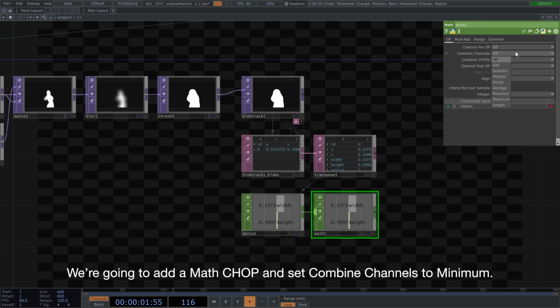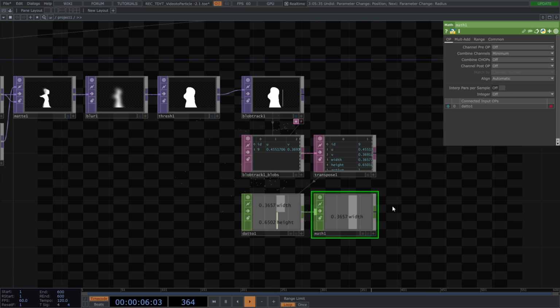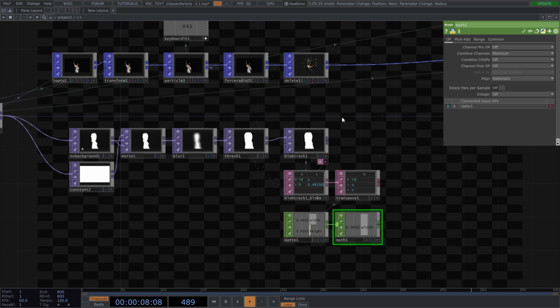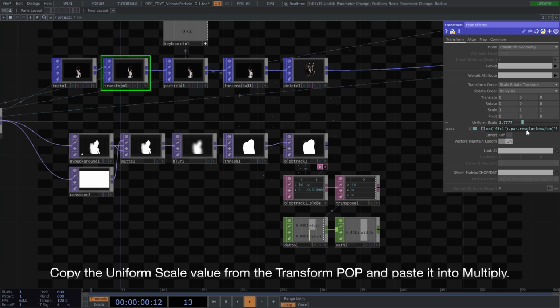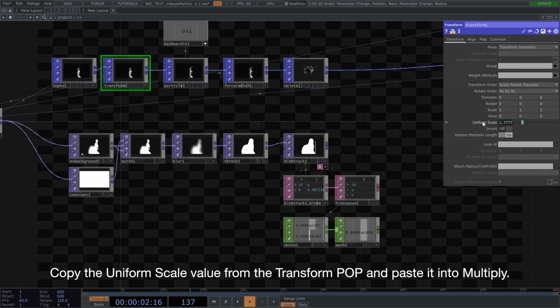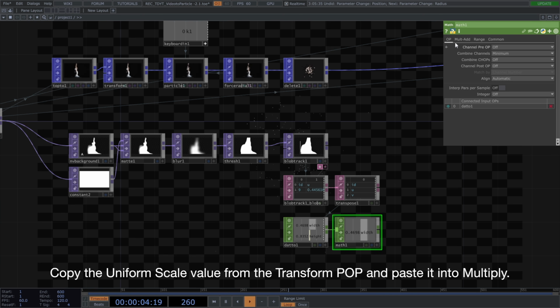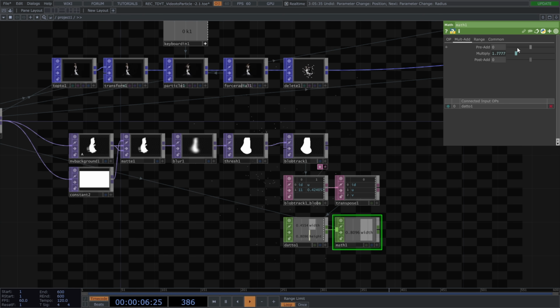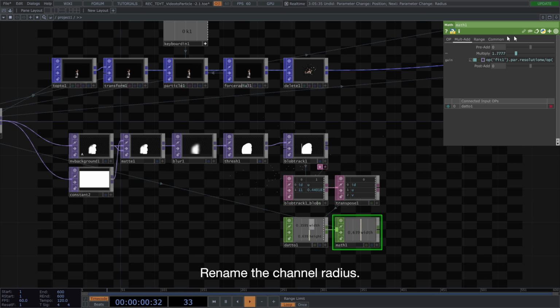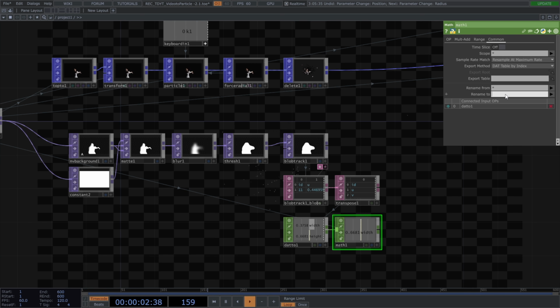We're going to add a math chop and set combine channels to minimum. Copy the uniform scale value from the transform pop and paste it into multiply. Rename the channel radius.